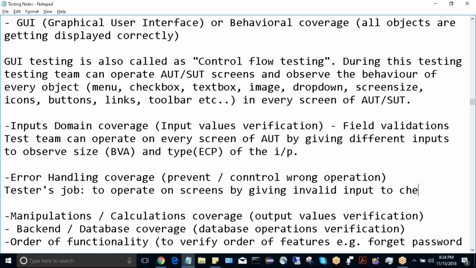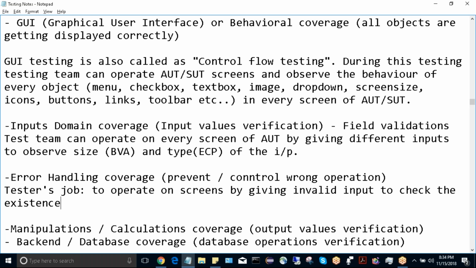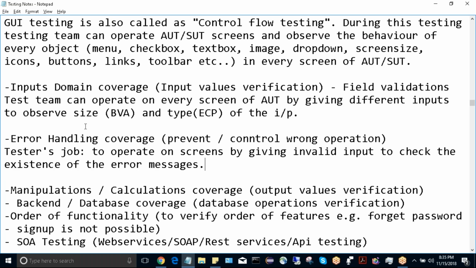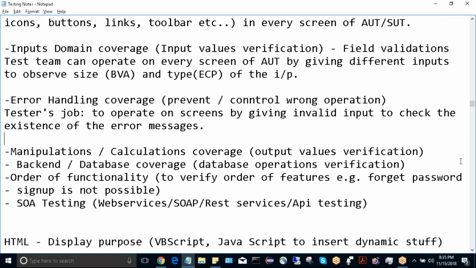To check the existence of the error messages. Simple. I mean, you don't have to overthink here. Error handling means you're checking for the existence of error messages. By giving wrong input, you expect error messages. If you give the right input, you expect the non-existence of the error messages. Simple as that. So that is covered in error handling. Do not overthink. Just go by it. Name says everything. Okay, let's not spend more time on that.